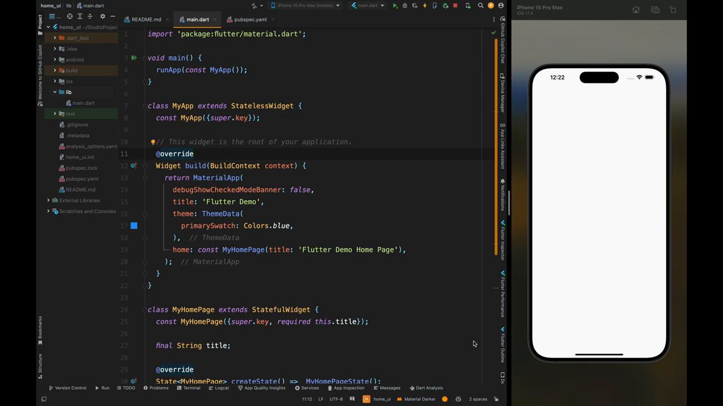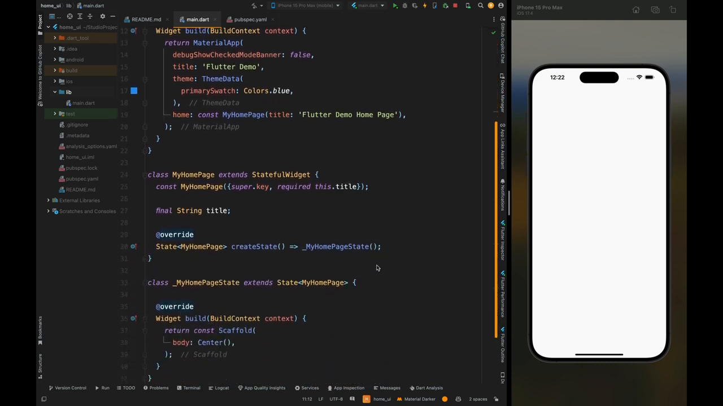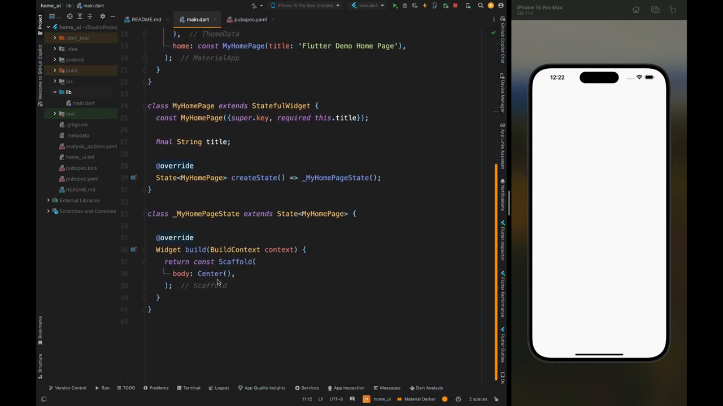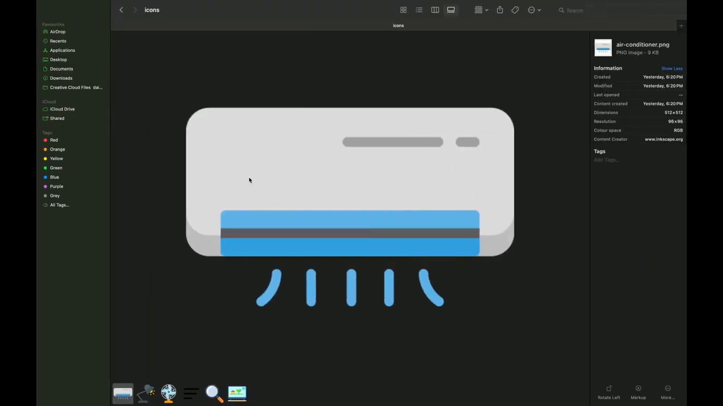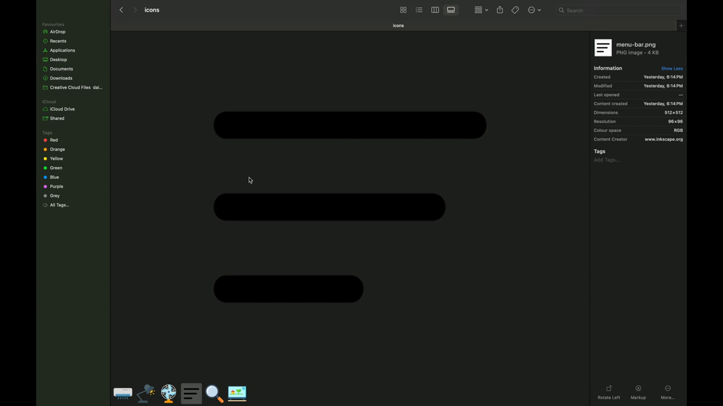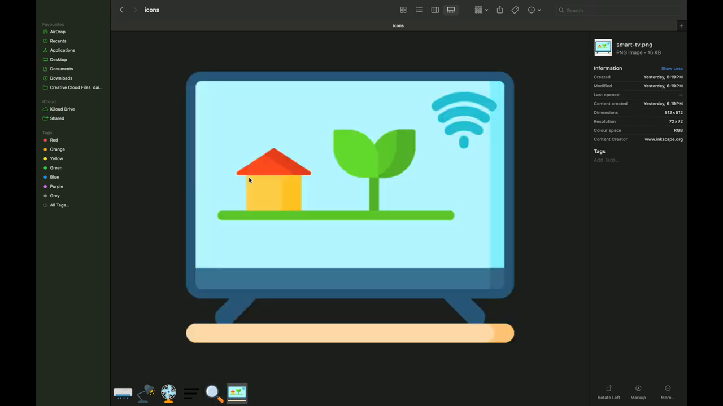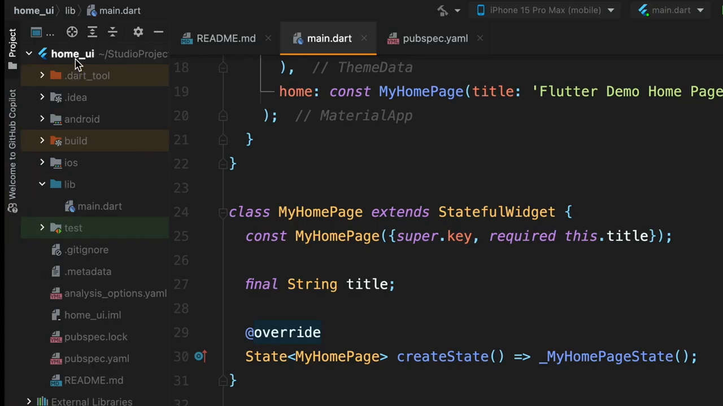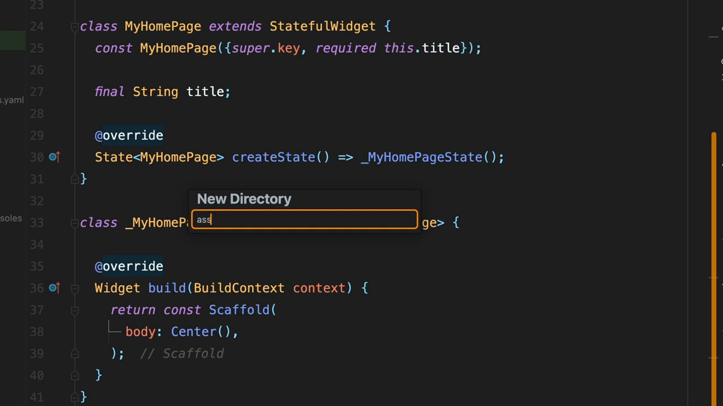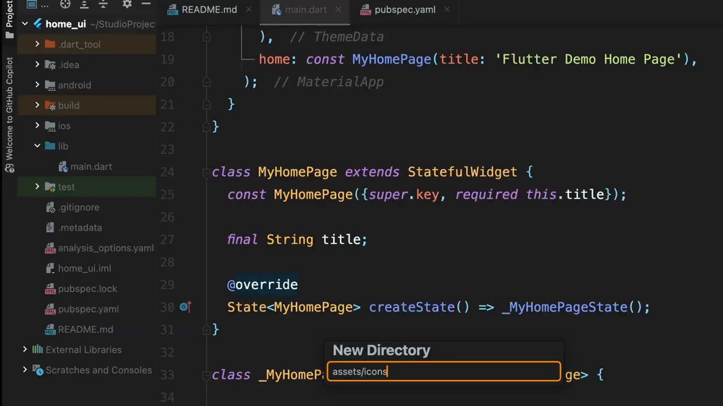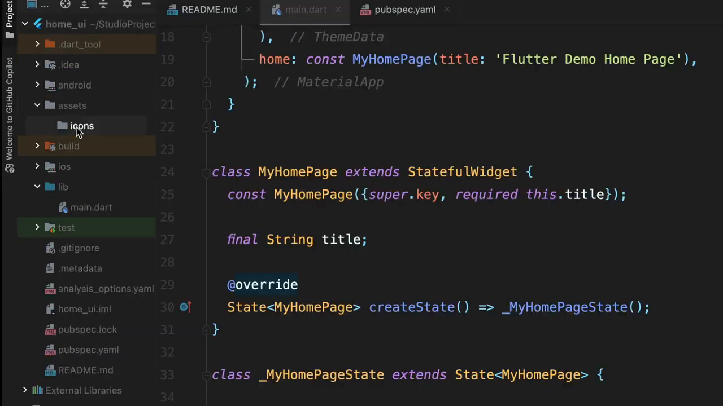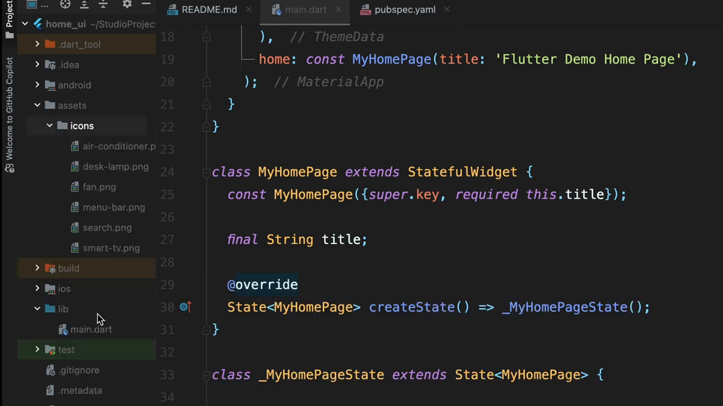So here I just have an empty project in which I have an empty center widget. Now in this application, we are going to use these icons. You can find them on the Flat Icons website. Now let's copy these icons and come here at your project's root directory, and here create an assets folder, then inside it an icons folder. Now paste those icons inside this icons folder. So you can see we have our icons.